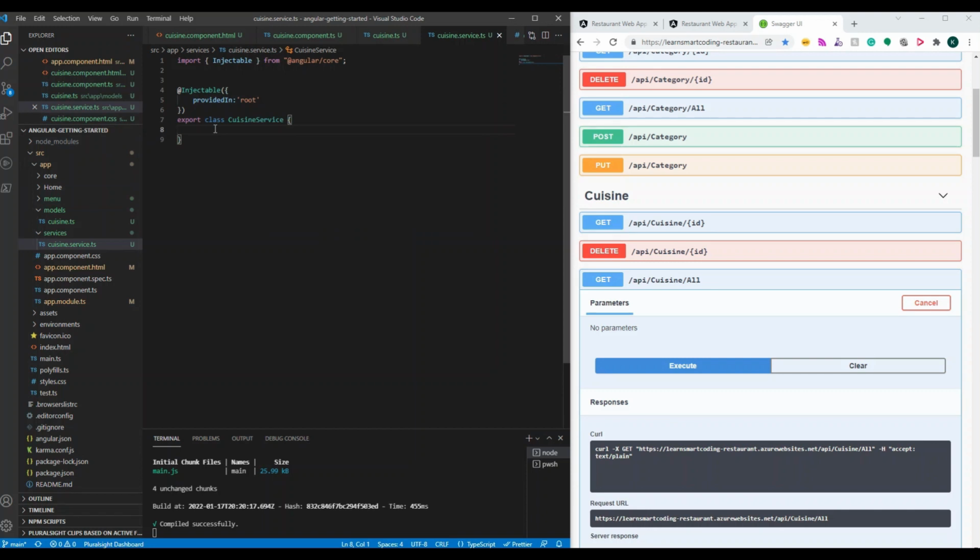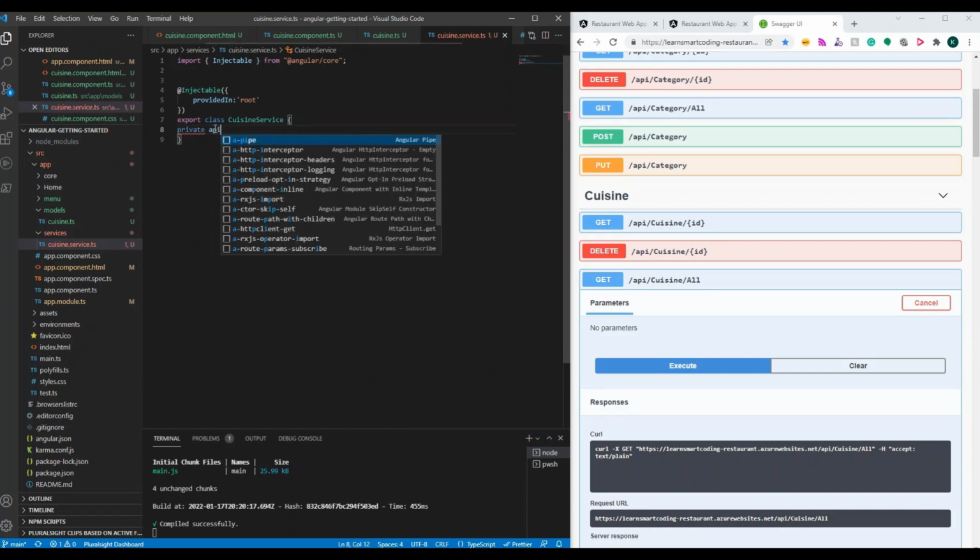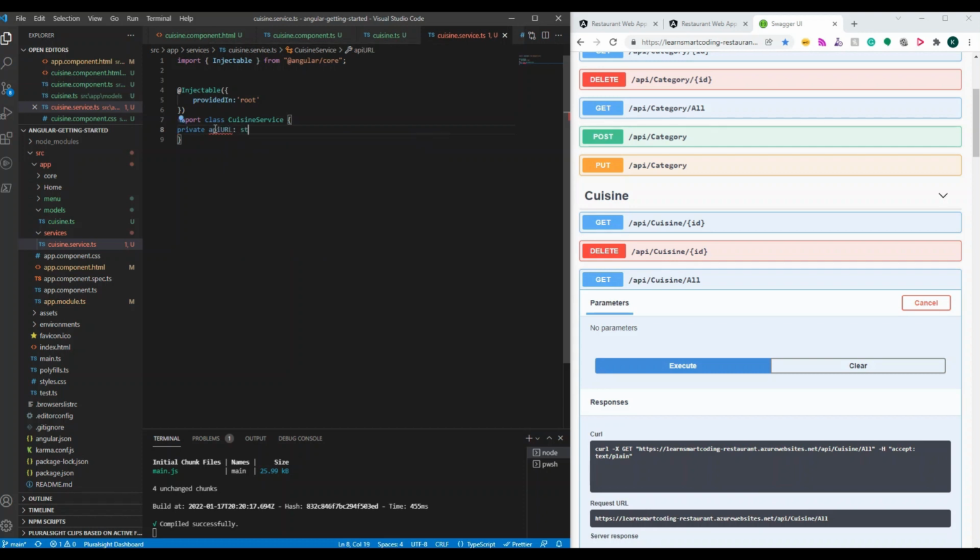Now what we are going to do is create a private variable called apiUrl, which is of type string, and then a default constructor.